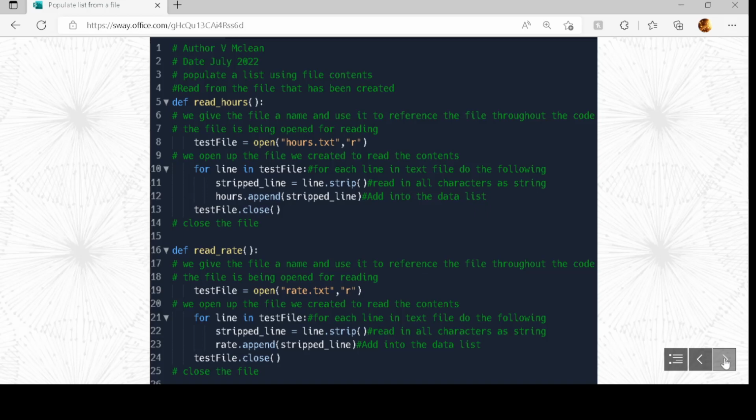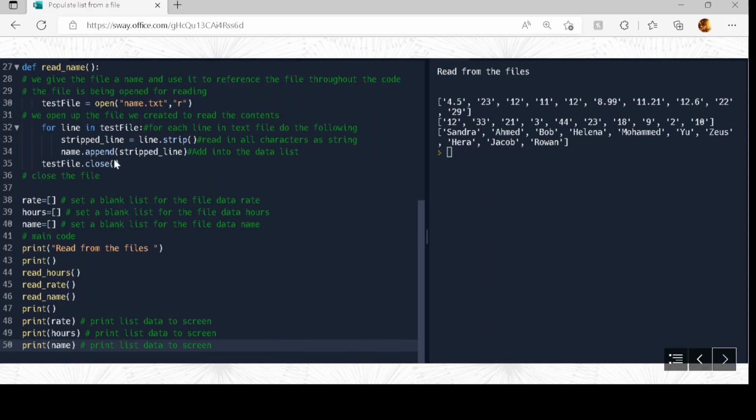What I'm going to do is read the information from the hours, read the information from the rate, and then read the name. So for all of these three files, I'm reading in the information. Okay, so we have rate, which is set up as a blank list, hours, which is set up as a blank list, and name, which is set up as a blank list.